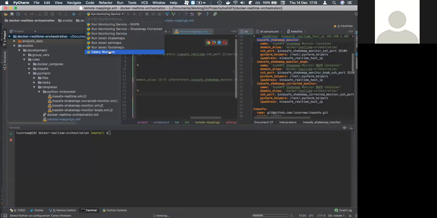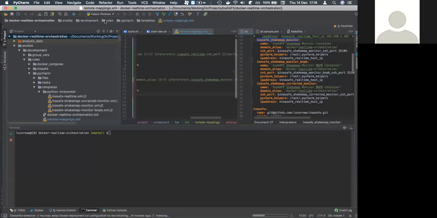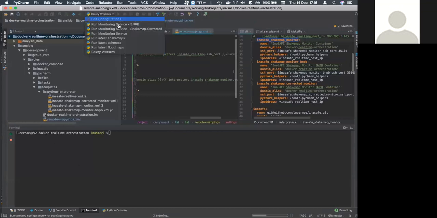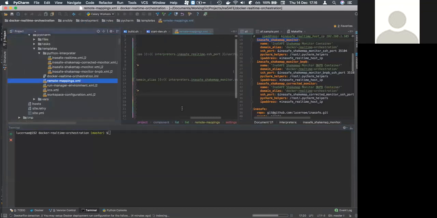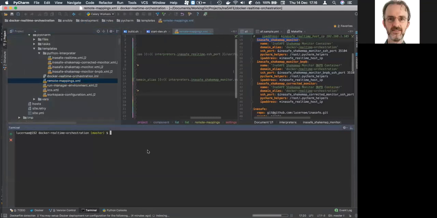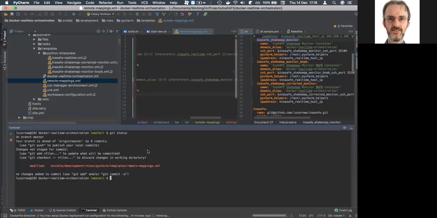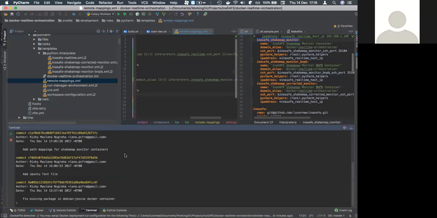So that's it. If you're already able to run the workers and then the monitoring service. The worker is working fine, but the monitoring service is not working. I get an unknown error for it. Have you pushed? Oh, okay. Sorry, the worker is.